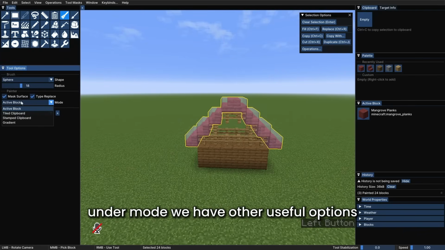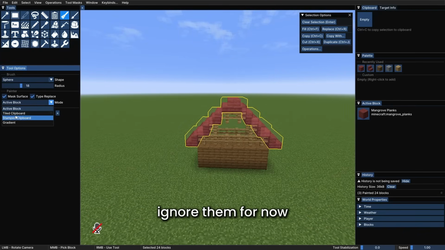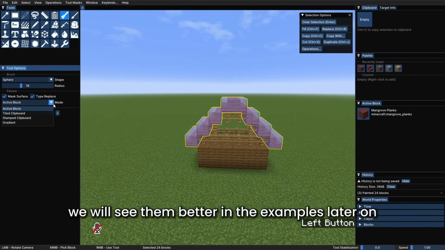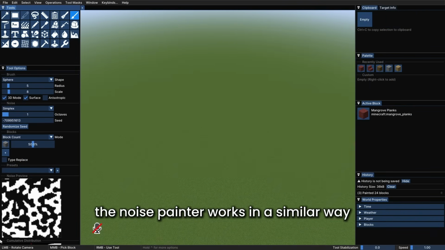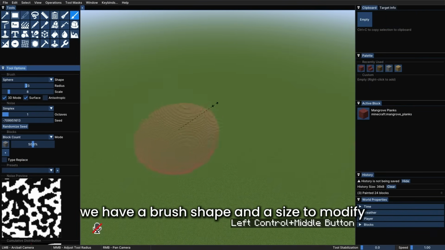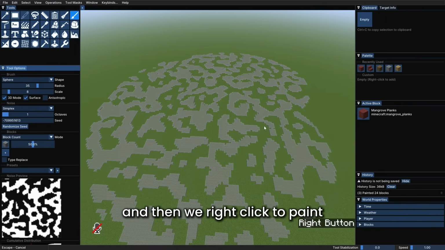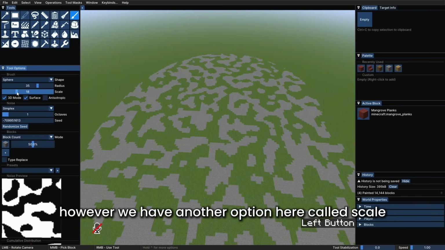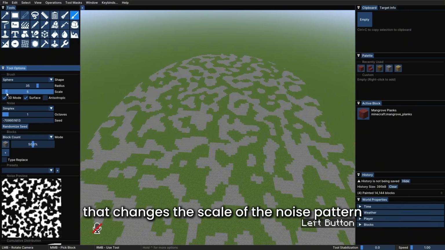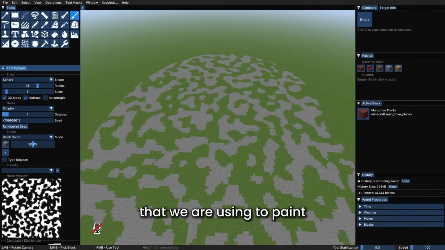Under Mode we have other useful options. Ignore them for now, we will see them better in the examples later on. The Noise Painter works in a similar way. We have a brush shape and a size to modify, and then we right click to paint. However, we have another option here called Scale. That changes the scale of the noise pattern that we are using to paint.